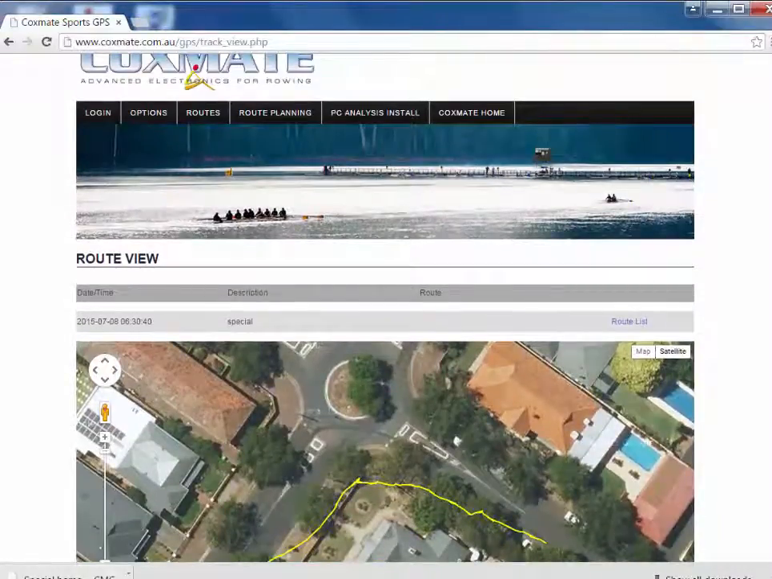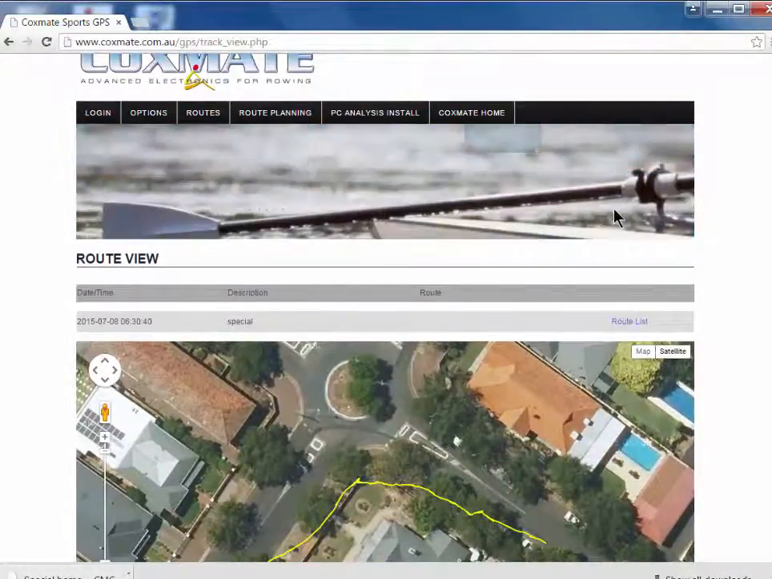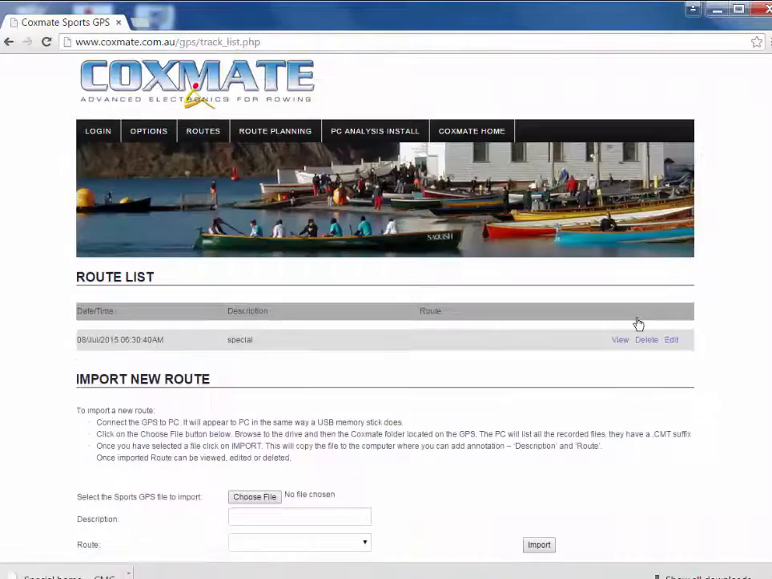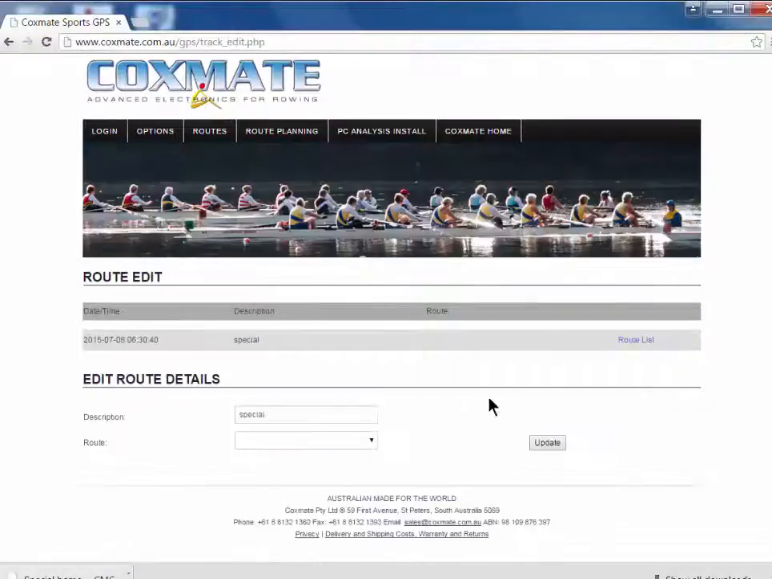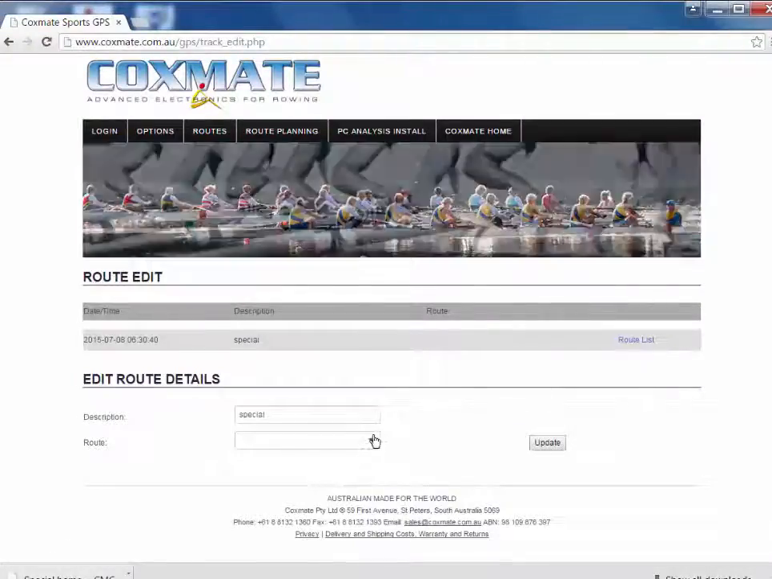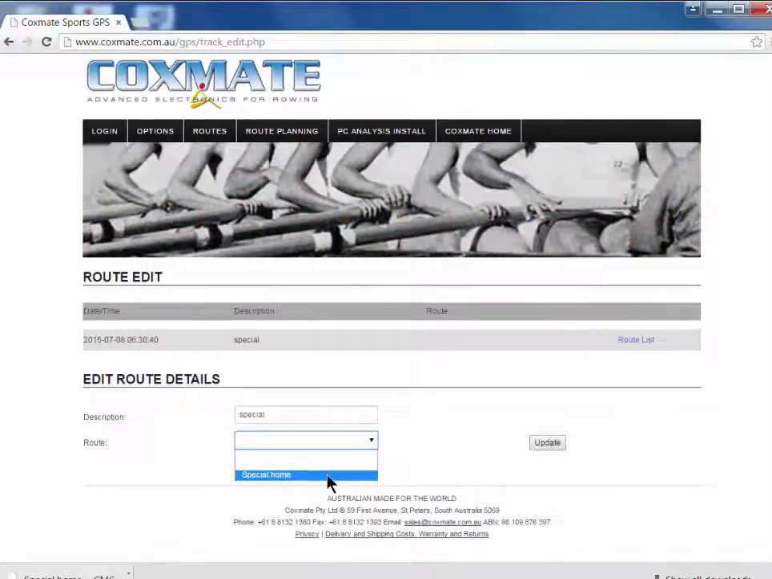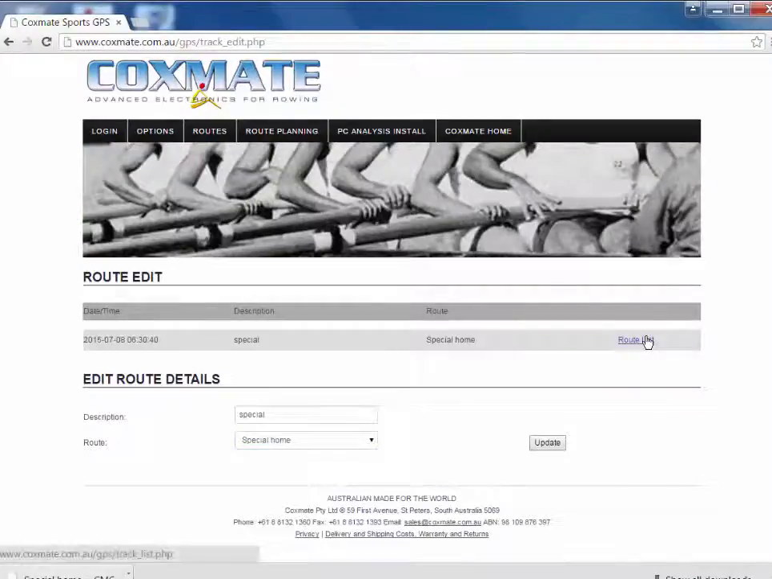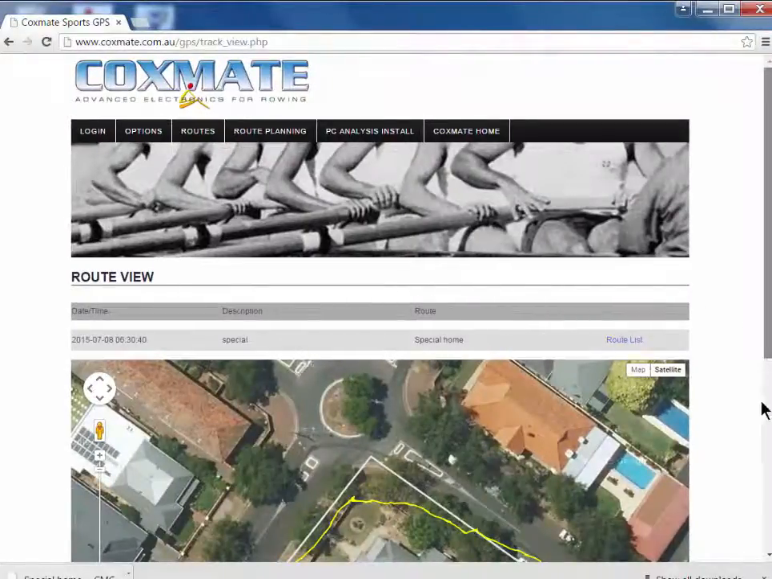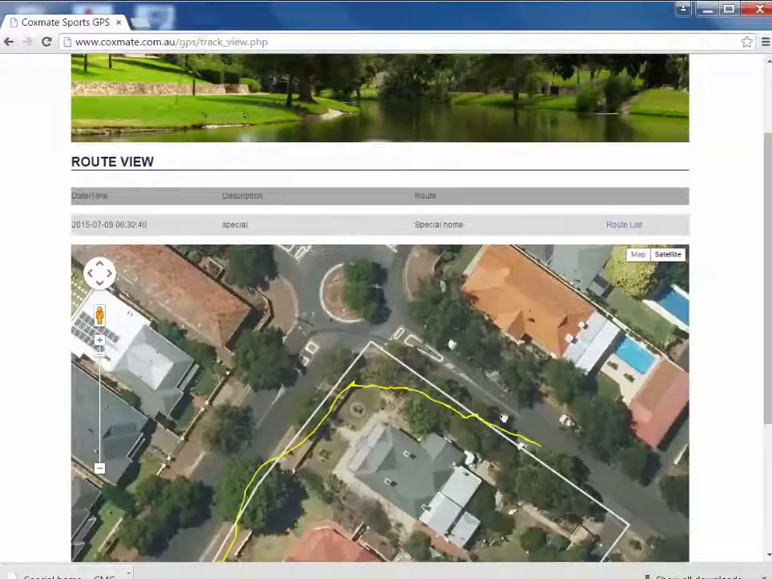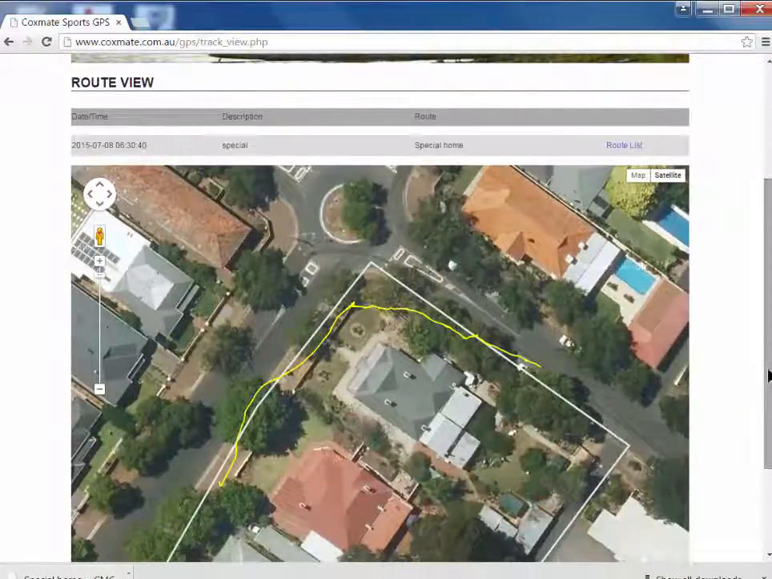Now if we want to compare that to our actual planned route, then what we do is we go back to our route list and we will edit our special, and it will then give us the option of putting a route in there. So if we put in special home update, then now if we go and look at that route list and view it, what we'll see is that the white line is what the program route was and the yellow line is what the actual one was. So it's all fairly simple.